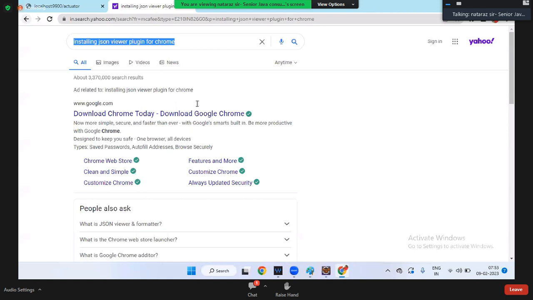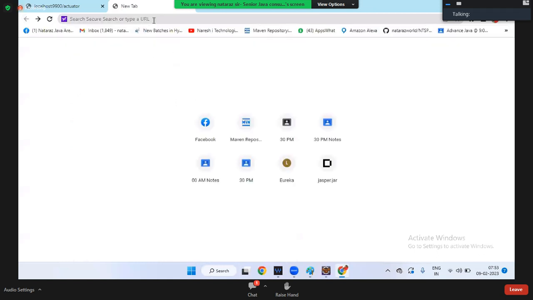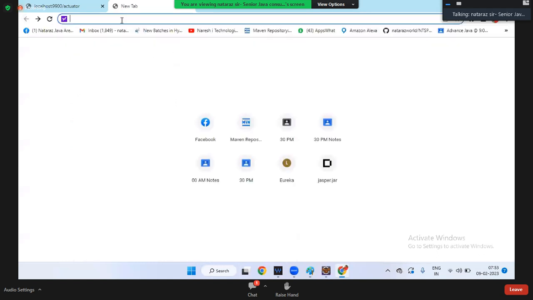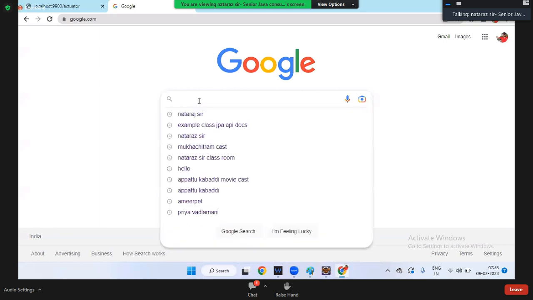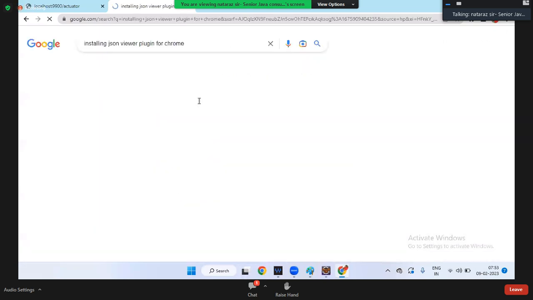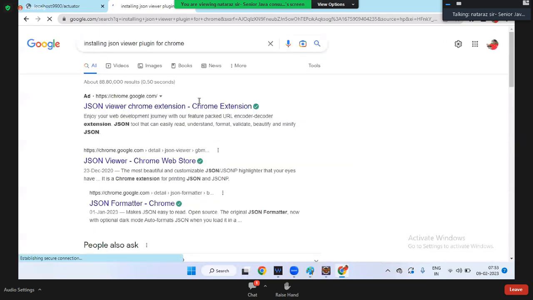Why is it going to Yahoo? It should go to Google now. Okay, Google.com. Yeah, people are saying, sir, ChatGPT has come now. Does it kill all the jobs of developers?